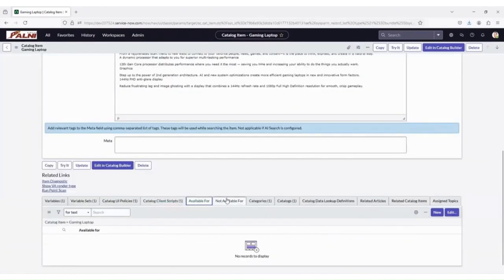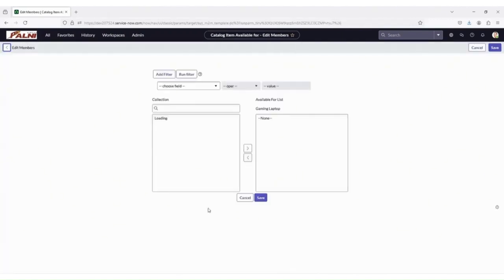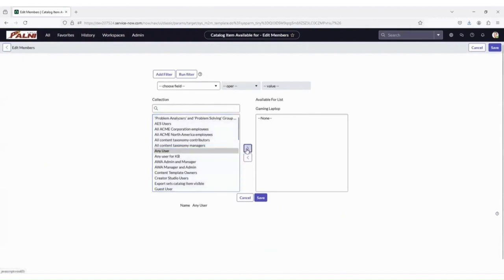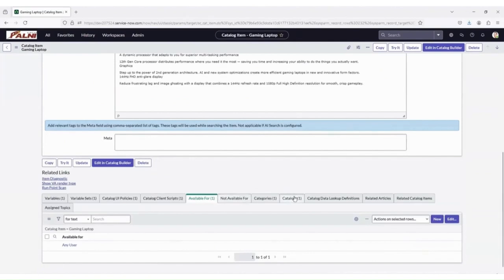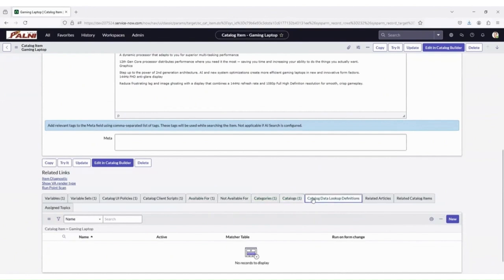Available for and not available for related lists are used to configure the user criteria to make a catalog item available or not available for particular users. Catalog items can be added to multiple catalogs and categories using catalogs and categories related list. Catalog data lookup definitions can be created using catalog data lookup definitions related list. A link to learn about data lookup definitions is provided in the description below. Knowledge articles related to the catalog item can be configured in the related articles related list. Catalog items can be linked to taxonomy and topics to make it accessible from Employee Center using assigned topics.